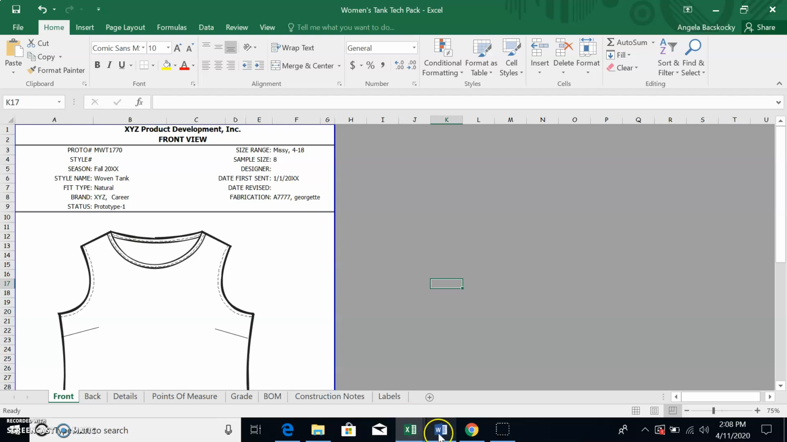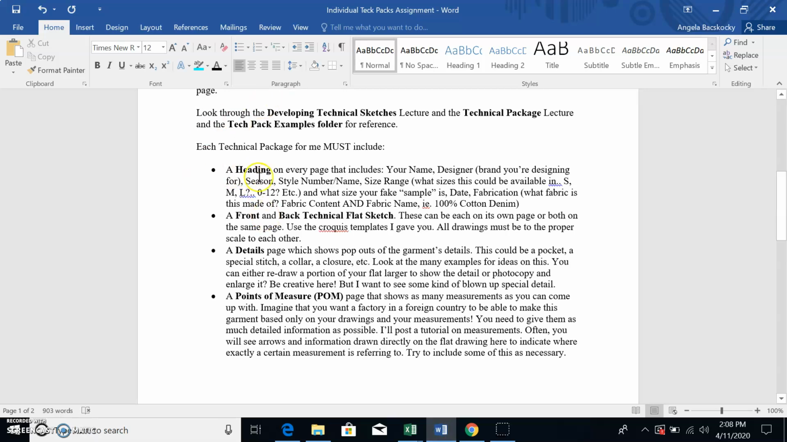So going back to the assignment, on our heading, I want every heading to include these things. So your name, your personal name, your designer, so Calvin Klein, Michael Kors, Levi's, the season that you're designing for, maybe you give a style number or a style name to your garment, and the size range, so what sizes this could be available in, like is it in small, medium, large, is it in sizes 0 to 12, whatever it is that you're doing for your particular product.